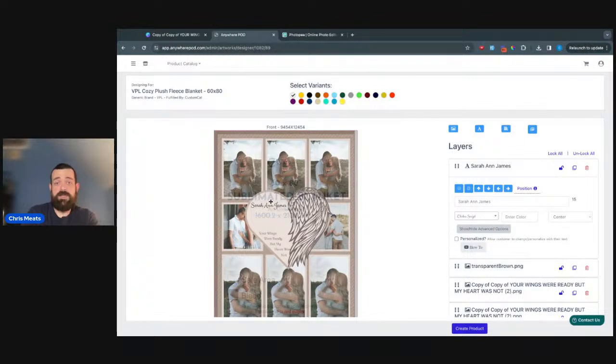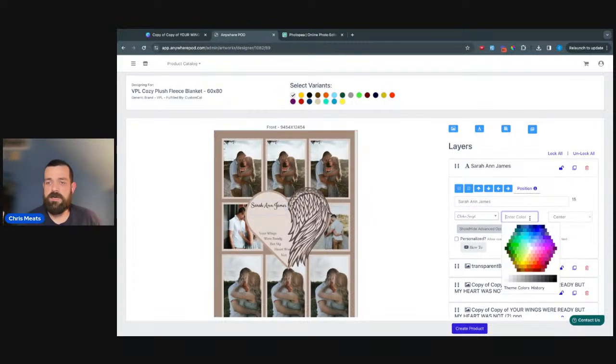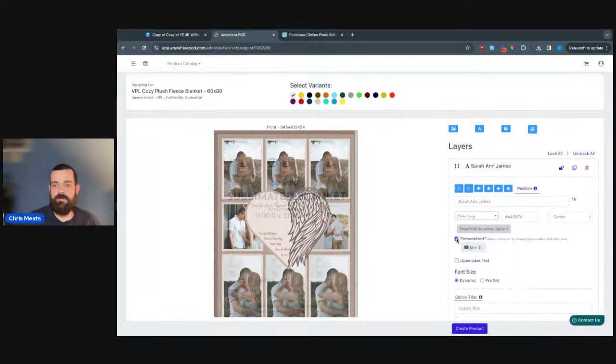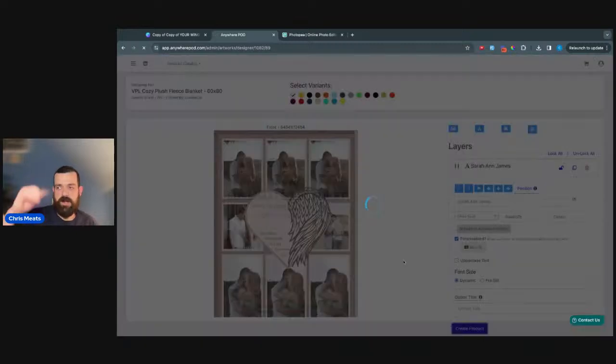And we want this to be the same brown as our border in our design here. So if I click into the color field, that now becomes a color picker. So if I click over here, it's going to just select that correct color font for us. So I would do that, and do the same thing for the date. It had a date underneath of it. And then that one should be set up and good to go. We'll mark it as personalized and go to create product.